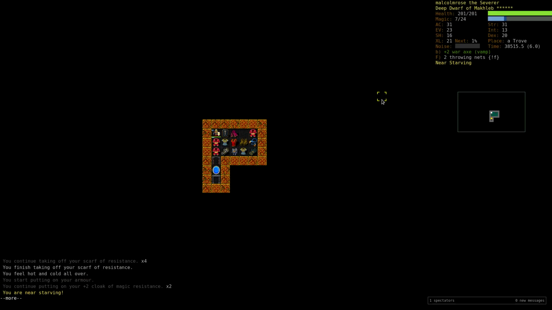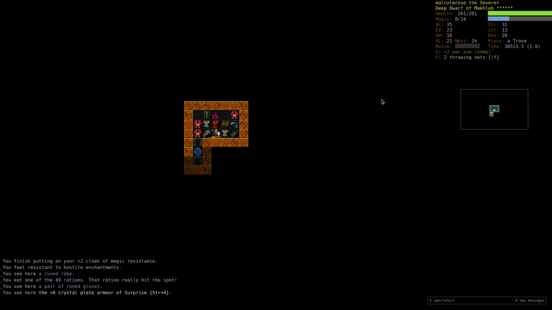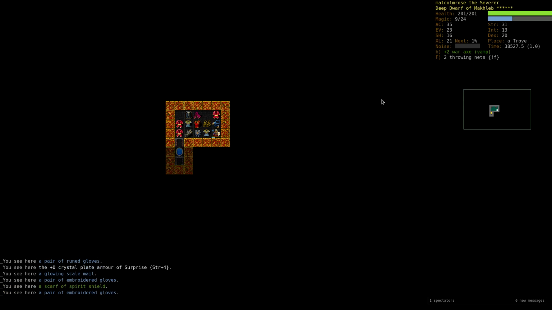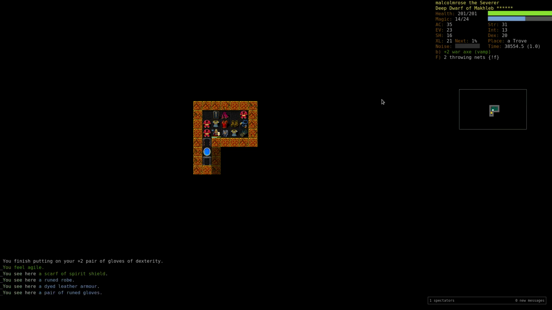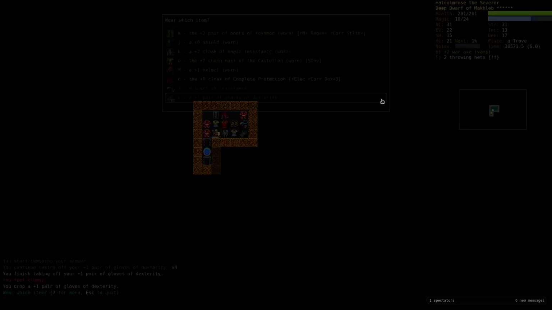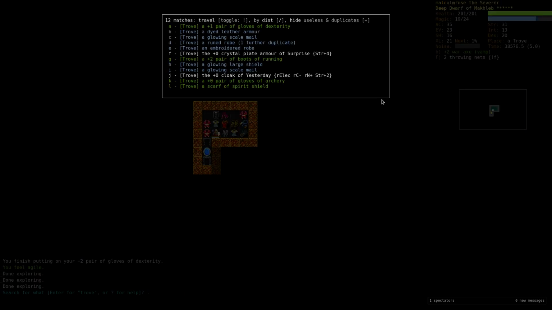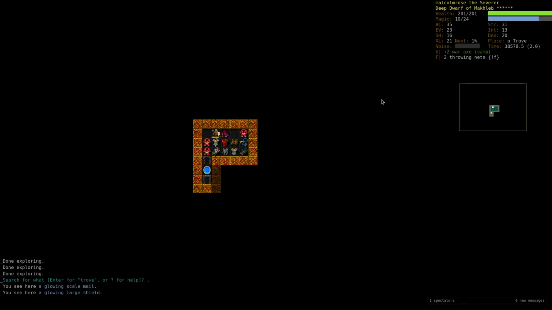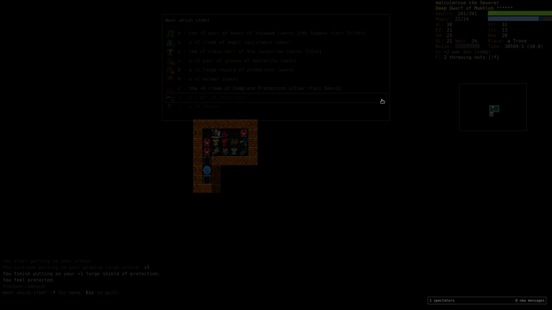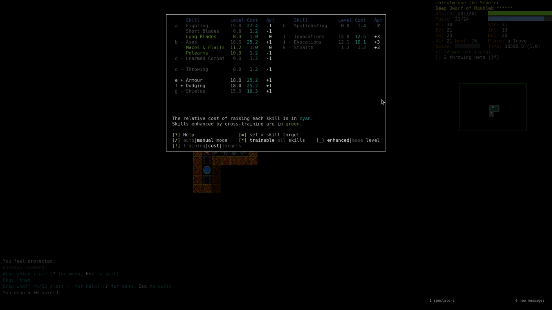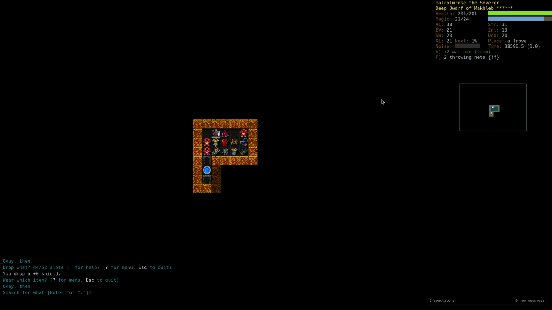Scarf of Resistance is even better to have. If we never find that gold dragon armor, probably end up with that on. We don't need archery. We don't need dexterity because we already have it. Ooh, and a large shield. Oh yes, oh yes, oh yes. We'll definitely wear that. And we'll take shields to 25 to support it.